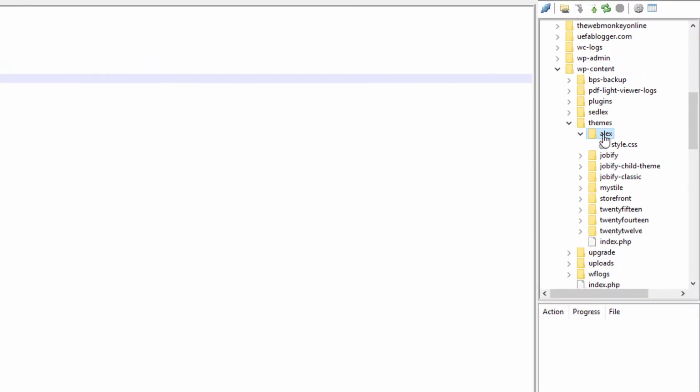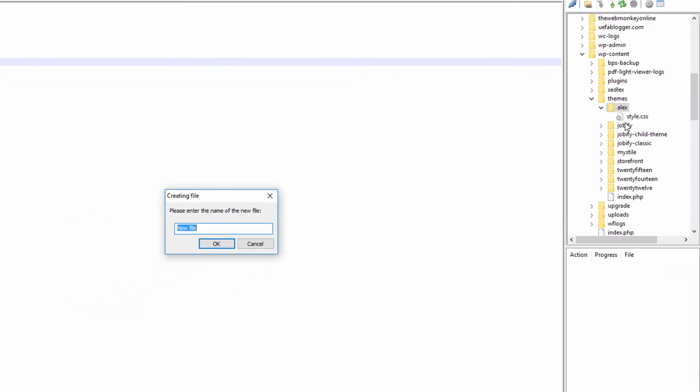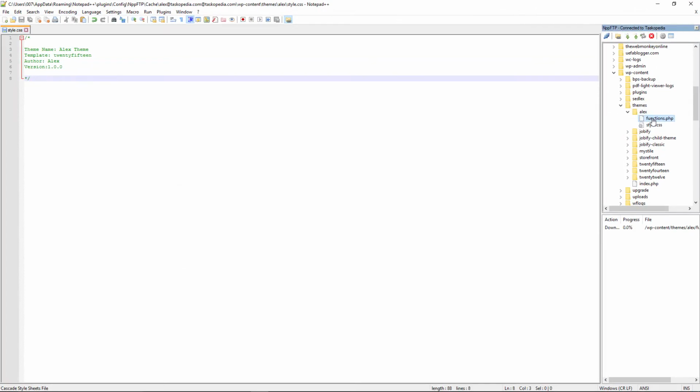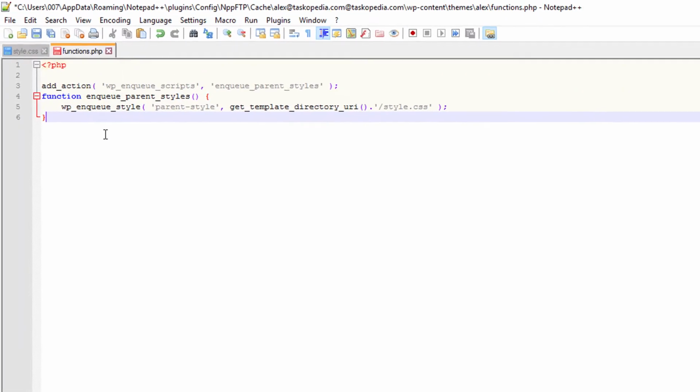All right, so to do that, we're going to have to create a new file again inside of Alex. And now I'm going to right click, create a new file. I'm going to name the new file functions.php, press OK. Let's go ahead and open up functions.php. So now in here, this is where we're going to tell WordPress to load the style sheet from our parent theme. So I do have the code right here. I'm going to copy that. Let me open up my PHP tag first of all, and then I'm going to paste the code in there.